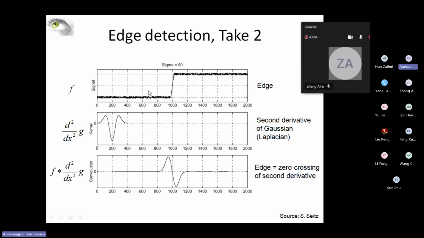So here we have some image with some noise. Here we have an edge. This is the signal. In this case it's simpler, just a one-dimensional signal, so this means change of intensity. Here we have this one-dimensional second derivative of Gaussian filter. This is the kernel. It looks like this. Second derivative of Gaussian.